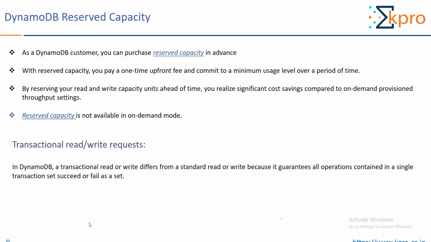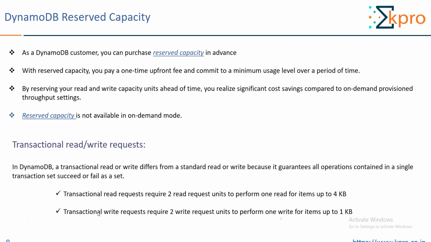In DynamoDB, a transactional read write differs from a standard read write because it guarantees all operations contained in a single transaction set either succeed or fail as a set. This is the important point. The transaction read request requires 2 read requests. You need to perform 1 read of an item up to 4 kilobytes.